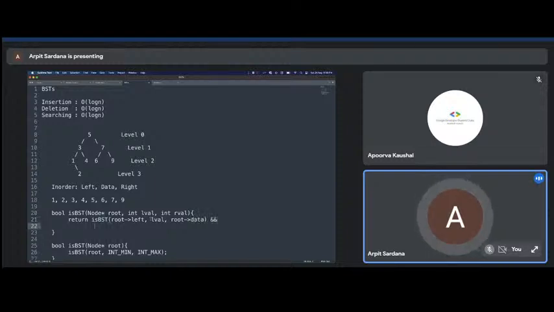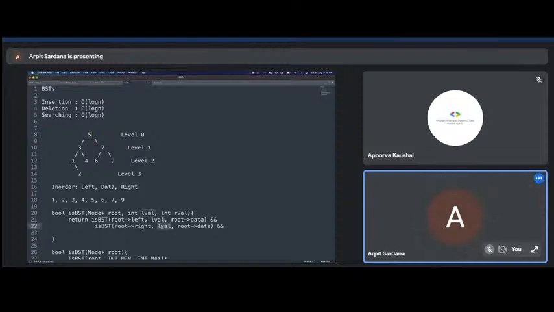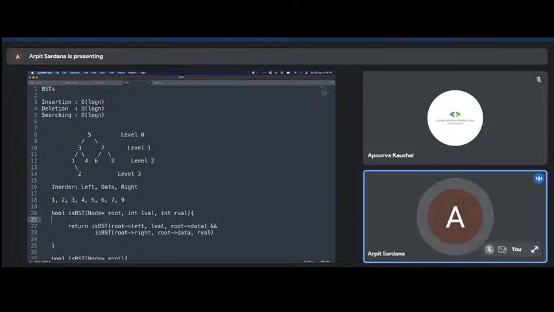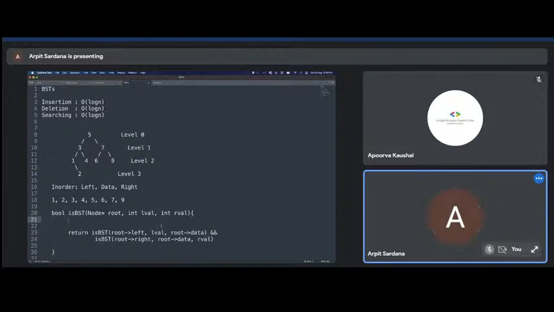And then again, we have to do something similar to check if the right subtree is a BST as well. In the right subtree, we see that all the values have to lie between, if we take the example of 5, 5 and infinity. So in this case our left value would become the root data, and the right value would remain unchanged. This is basically what would happen in this scenario.